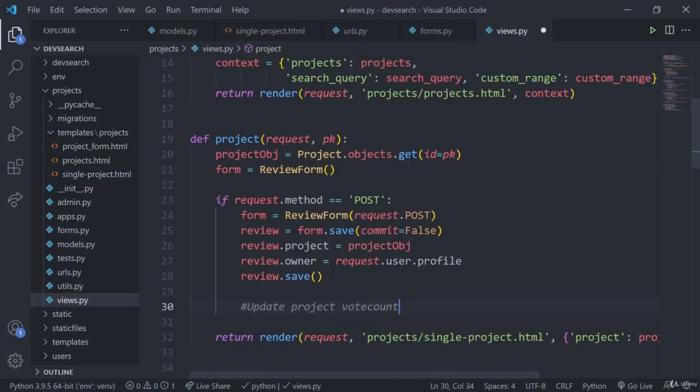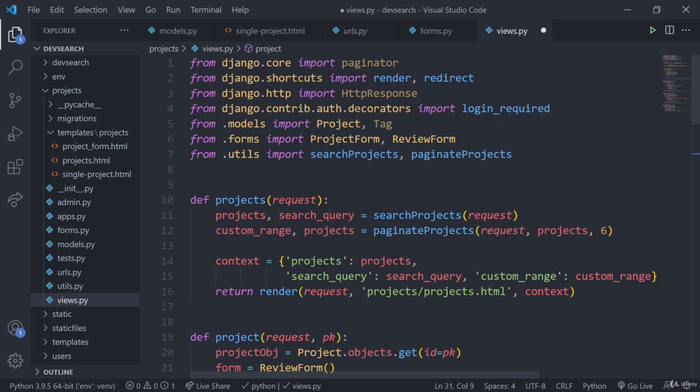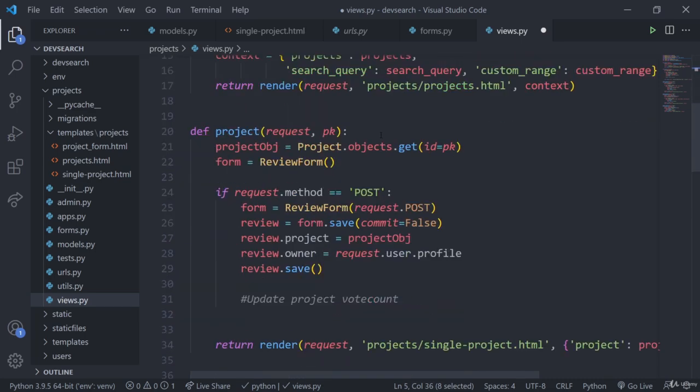So after we process this, let's go ahead and actually send in a message here. So we want to send a message to the front end to let the user know that their review was submitted. So I don't think we used our Flash messages in here. So let's go ahead and import that, and we'll just do from django.contrib import messages. So messages like that, and I think that's lowercase. So we'll just try that. If it doesn't work, we'll update that.